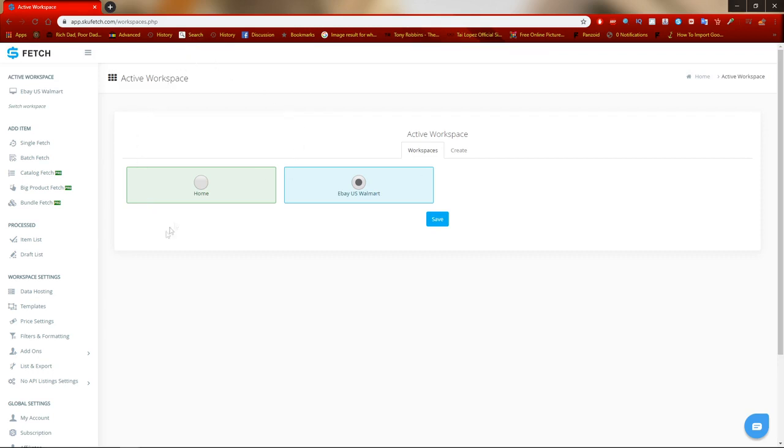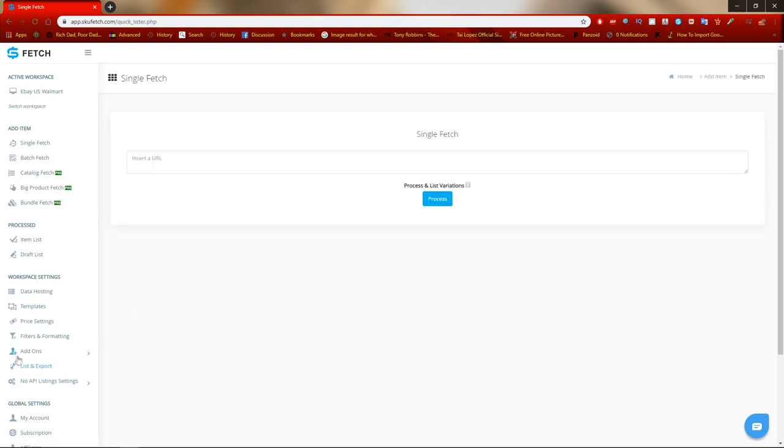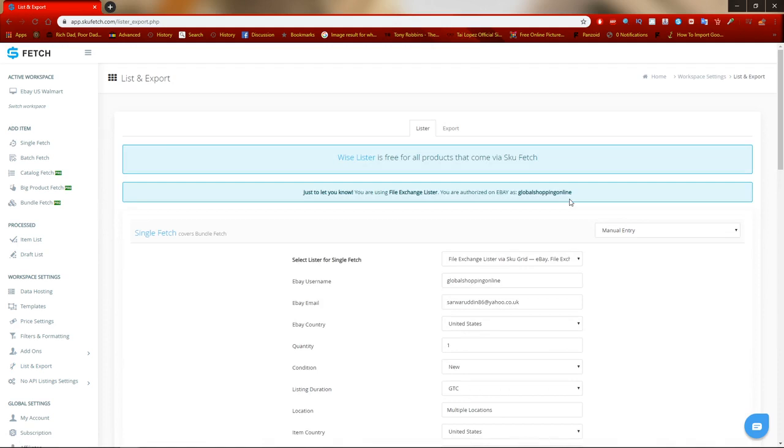So the first thing that you want to do is make sure that your SKU Fetch is set up properly. Okay. Now the way to do that is to click on, see where it says on the bottom left hand corner of the screen, list and export. Go ahead and click on list and export. Now over here, for the lister and export at the top, you want to fill these in.